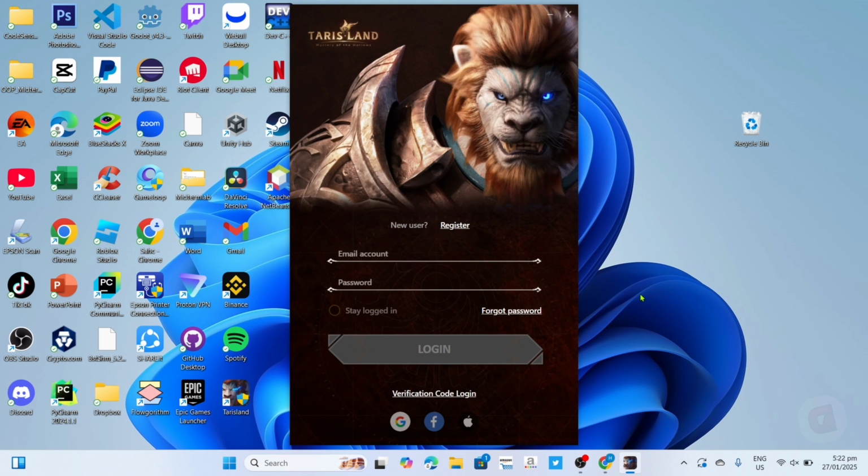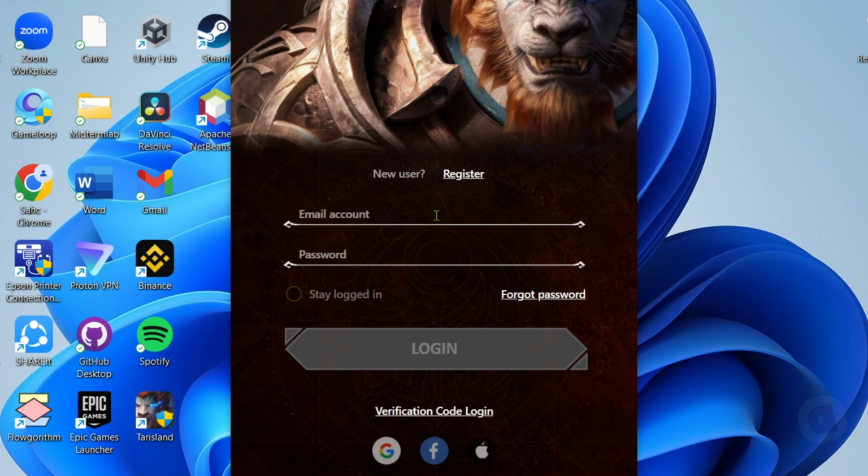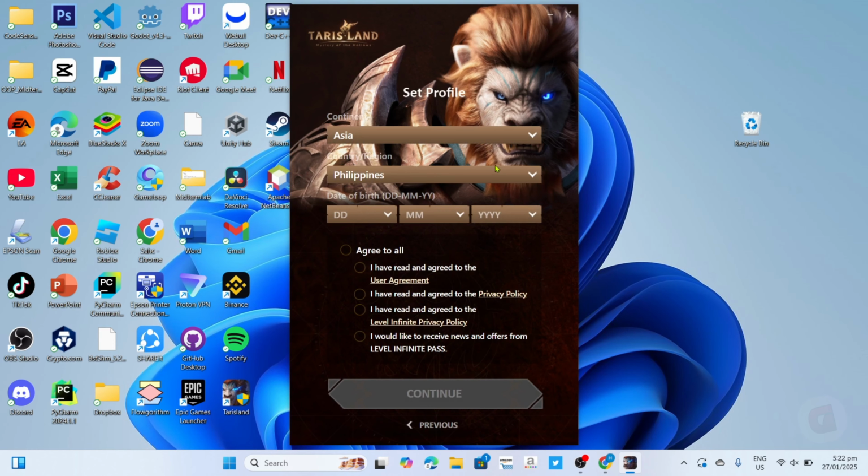Once it's finished, the game launcher will be opened. Here at the game launcher, you can log in to your Tarisland account if you already have one, but if you don't have an account yet, just click this register button to create one. Then you can start setting up your account.